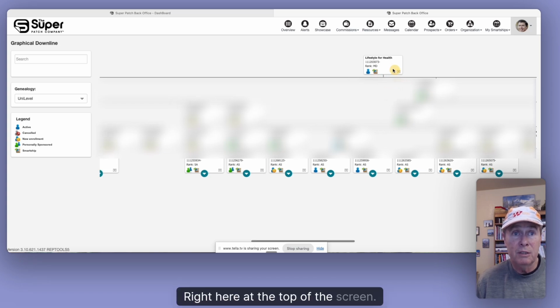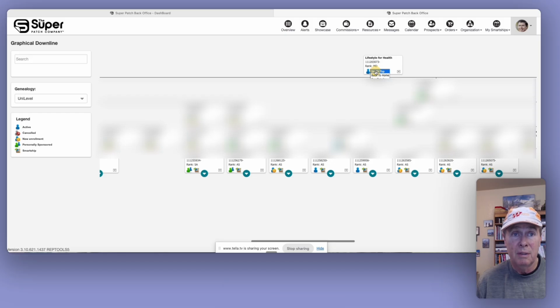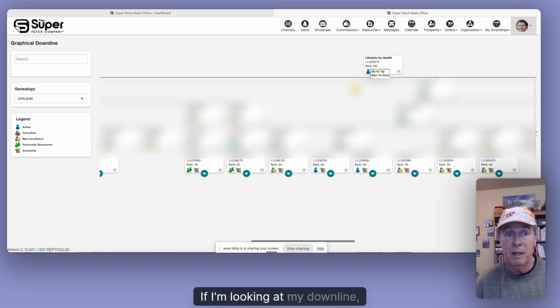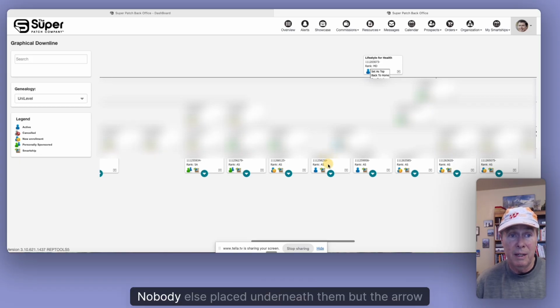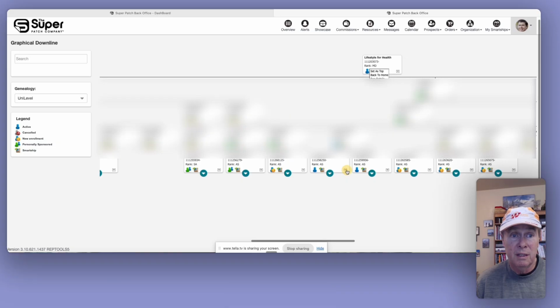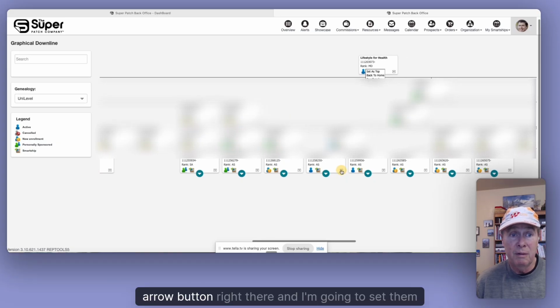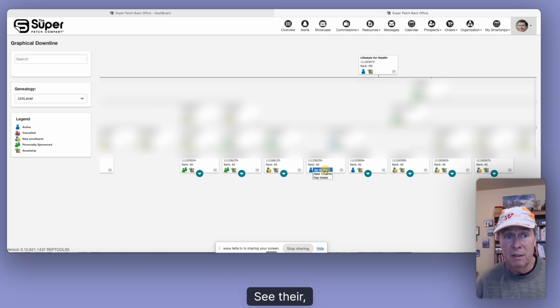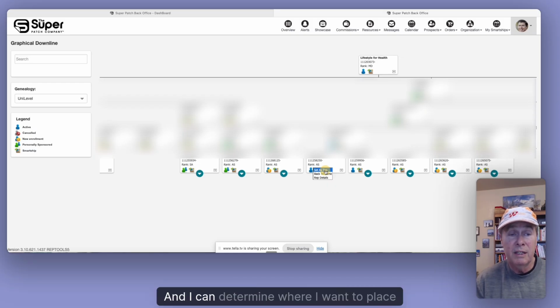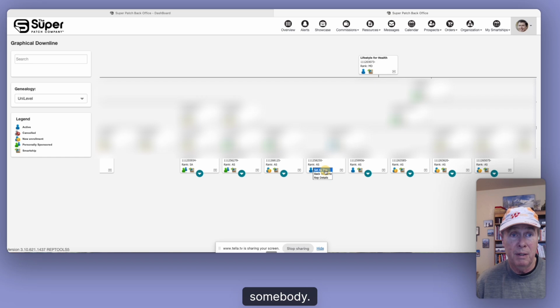All right, now, just so you know, I think we can leave this up here. Right here at the top of the screen, this is my account, Lifestyle for Health, my business account. There's a little drop-down arrow here. If I hit that arrow, it says Set as Top. Now, you'll use that if I'm looking at my downline, and let's say I want to take a look at somebody under this person. There's nobody else placed underneath them, but the arrow says there is. I'm just going to hit that little arrow button right there, and I'm going to set them as top. Then I can see their team underneath them, and I can determine where I want to place somebody.